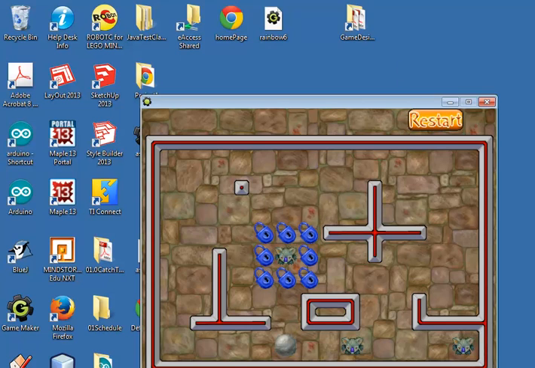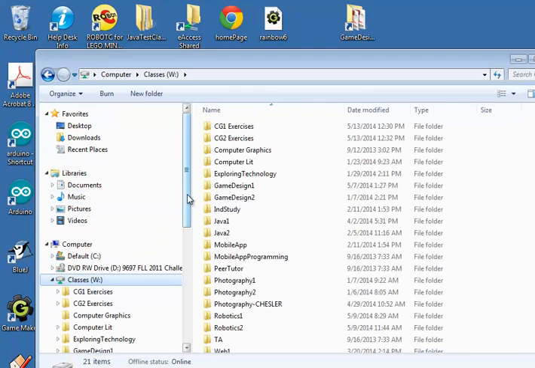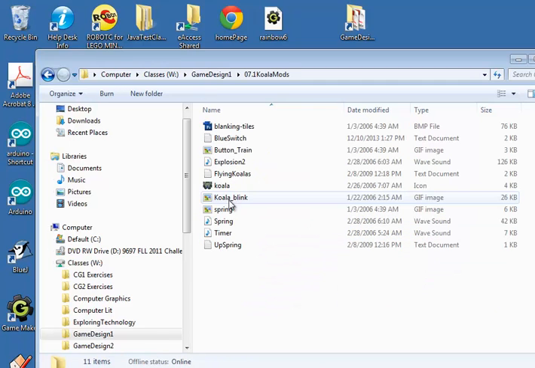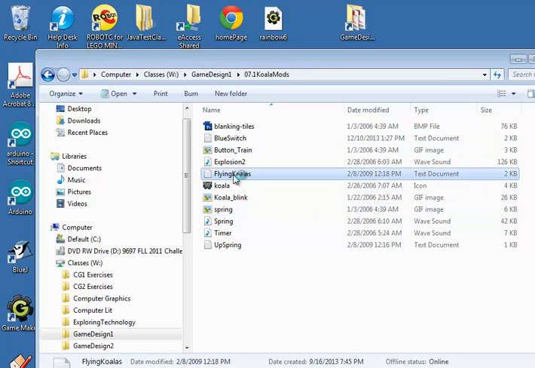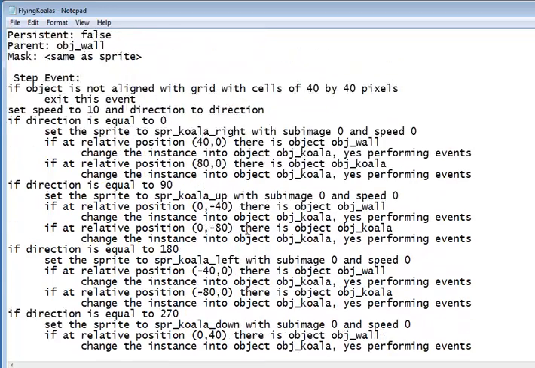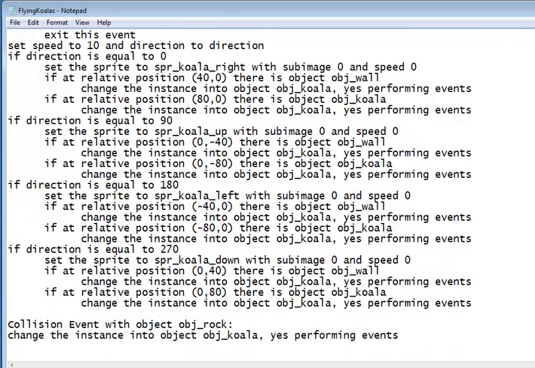I do want to show you the resource for that if you want to get a start on it. If you go out to the classes folder, the S drive, Game Design 1, go into the Koala mods one, and there's some new things in here. First of all, we have a description of what the flying koala has to do. So I've written it down in English, and then what you need to do is make sure that your flying koala does all these things in the step event and the other events I discuss here.